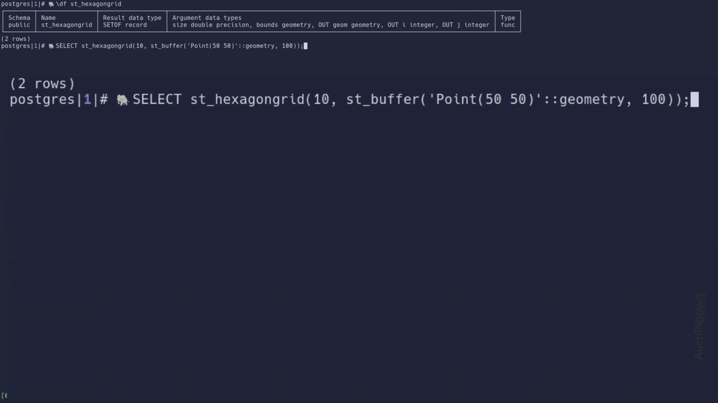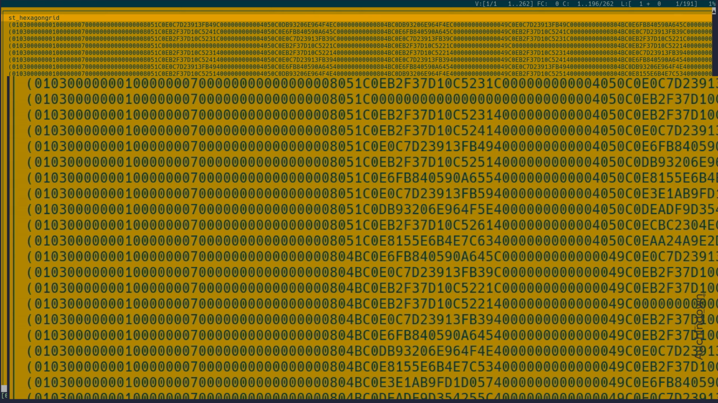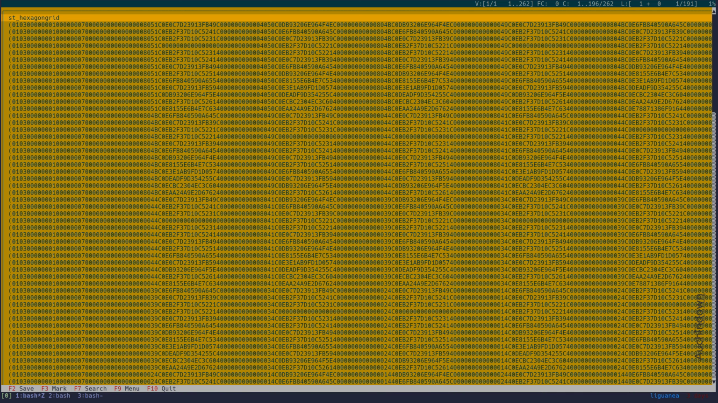So we have here ST_HexagonGrid, and the first argument is the size of the hexagon, and the second argument is the area or the bounding box of a geometry. So I chose to buffer a point by 100 meters, and this is what we get.